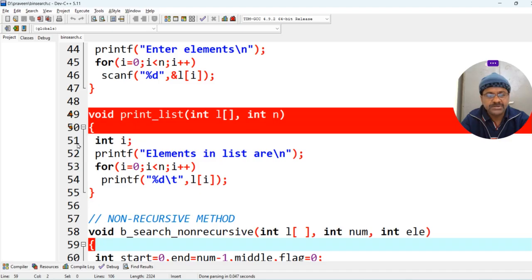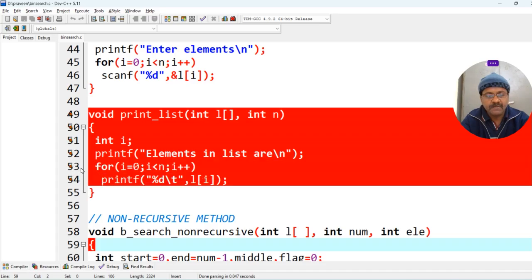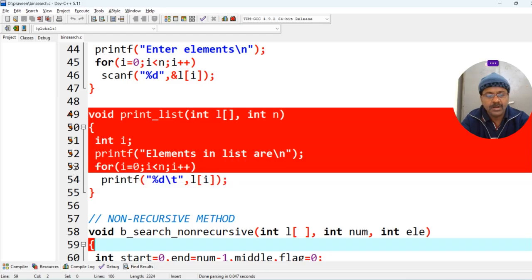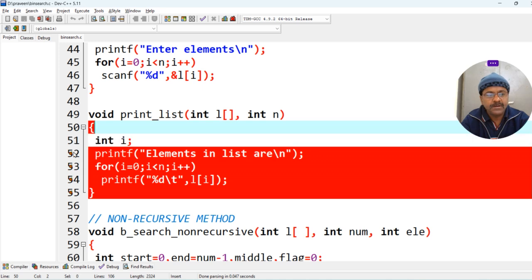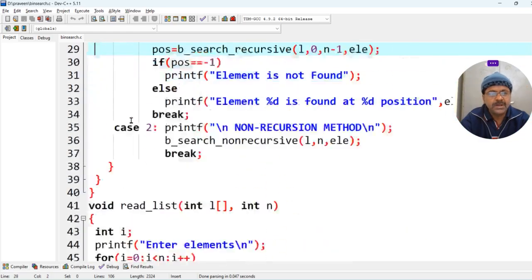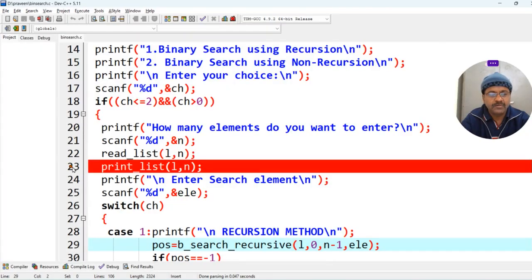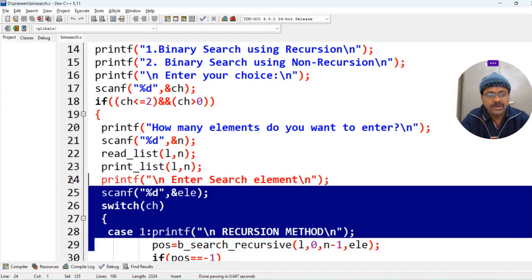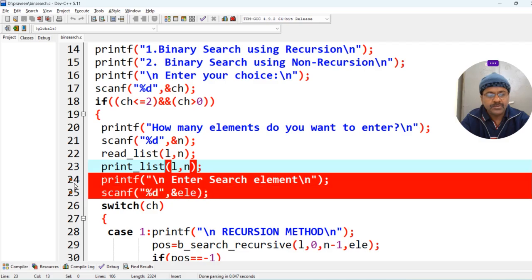N is the number of elements. Declaration of i. The elements in the list I am going to display: i is 0, L of 0, L of 1, L of 2, L of 3, up to L of 9. All elements we display on the screen. After that we close this. Then we come back to our main function. After the print list, whatever is there in the main function will be executed. After the print list, it's over. Control will come back to here.